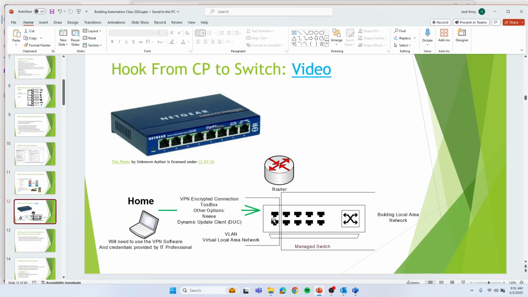So the building automation side can't get to this side. The only way they could is if you went through a router. They're not going to do that. It's just showing you that this is a completely managed switch and they have complete control over this. Once you get this all set up, your building automation is all programmed.